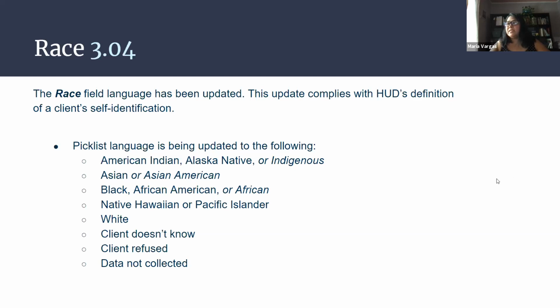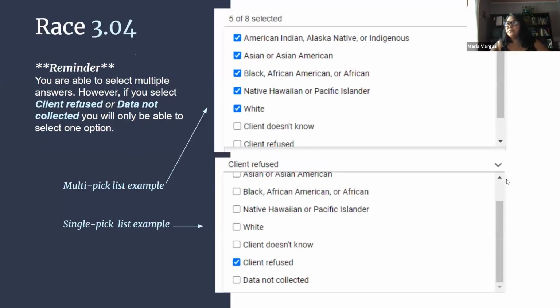If we go to the next slide, it actually gives you a visual of what it's going to look like. Just a friendly reminder that you're able to select more than one. However, if you choose client refused or data not collected, you won't be able to select more than one. You'll just be able to select either client refused or data not collected.